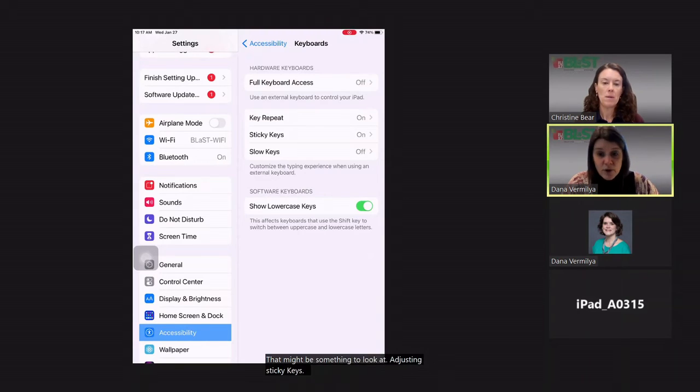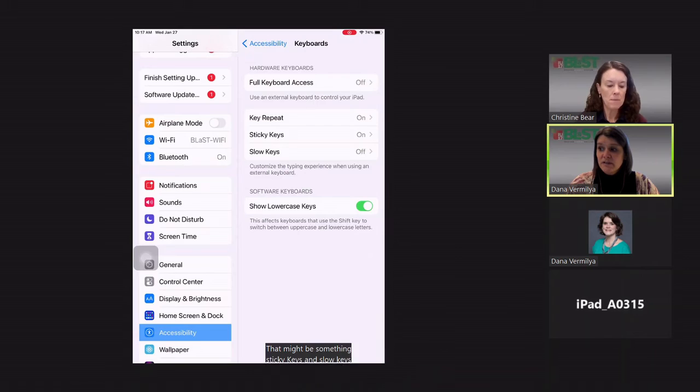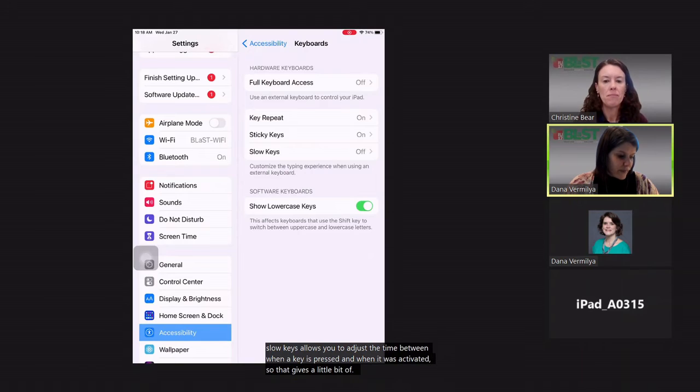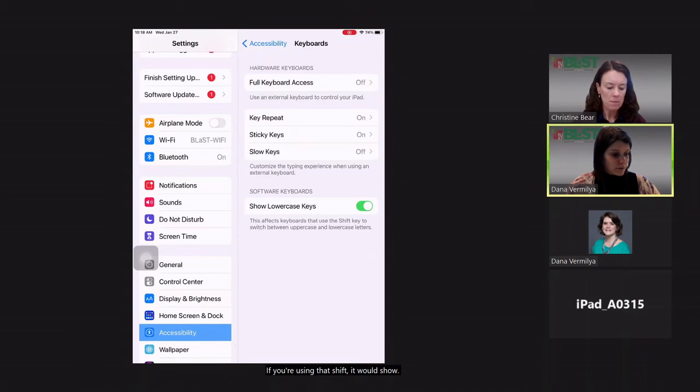Sticky keys and slow keys are also two options that you can use. The sticky keys allows for your modifier keys like Shift, Control, Alt, and Windows to be set without having to hold that key down. So that's, again, if you're using that external keyboard, you can have sticky keys on, so once you press it, you don't have to hold it while you hit the other keys. And slow keys allows you to adjust the time between when a key is pressed and when it is activated. So that gives a little bit of extra time for that. You can also have it show the lowercase keys or have that off. If you're using that Shift key, it would show the lowercase or not that way.